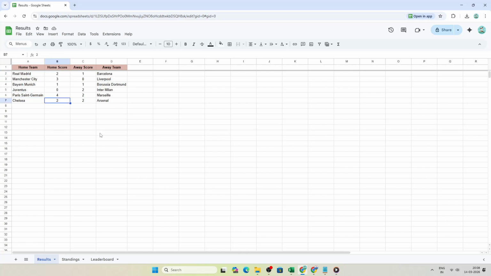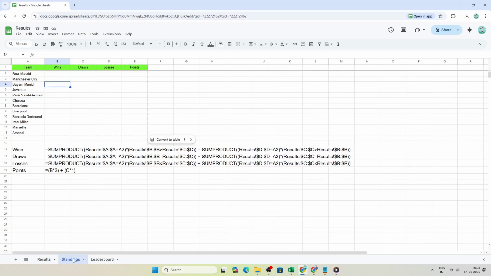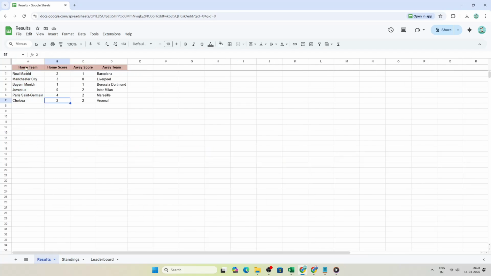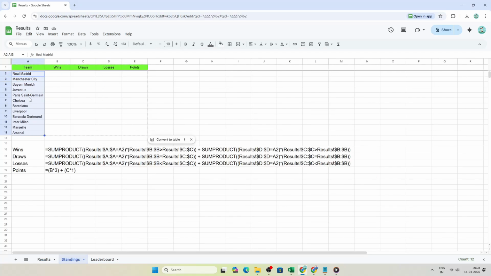Next, build your standings. Create a tab named Standings. Add headers for team, wins, draws, losses, and points. In the team column, list every team exactly as they appear on the Results tab. Now, use formulas to calculate performance from the results data.